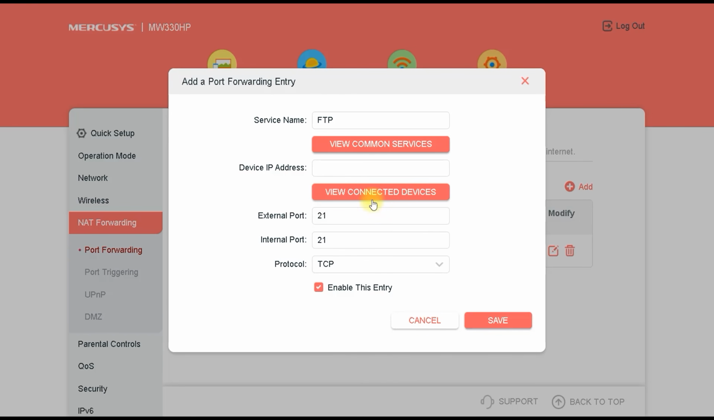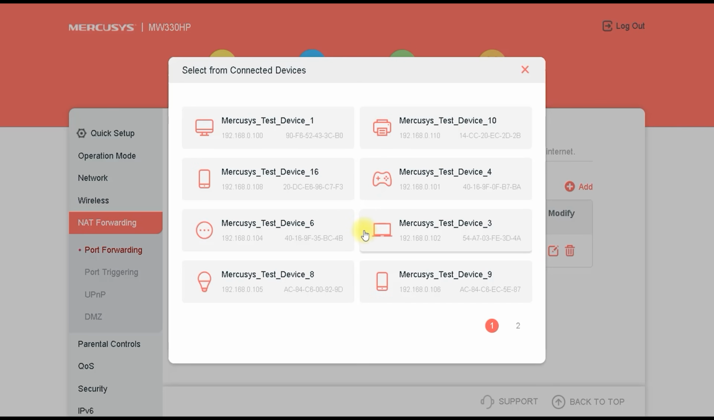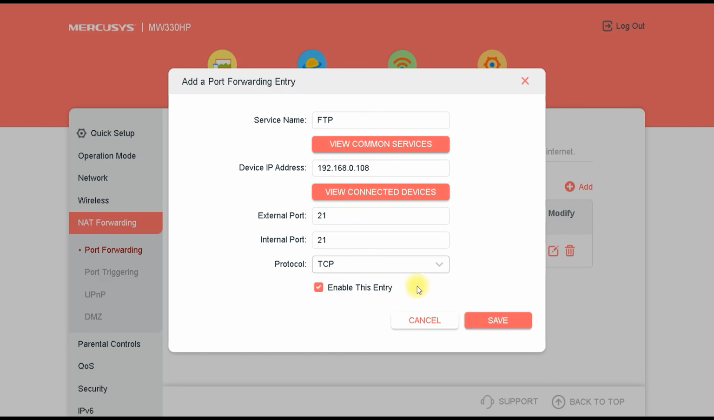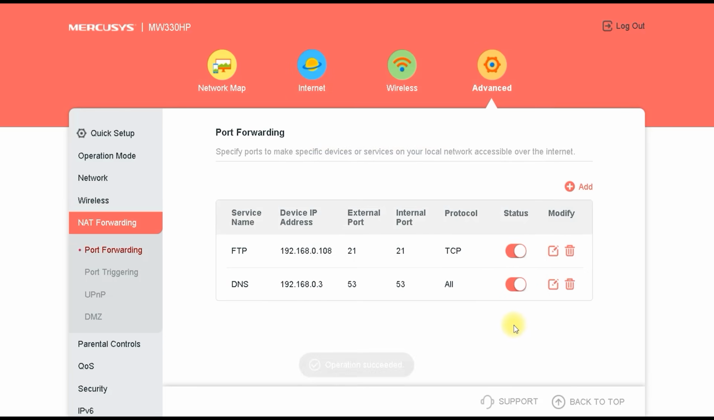When an external device tries to connect to that port, the router forwards the traffic to the designated device. In short, it's a way to direct incoming network traffic to a specific device on your local network.